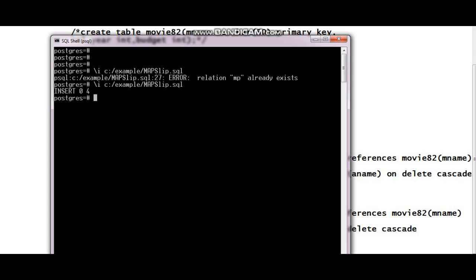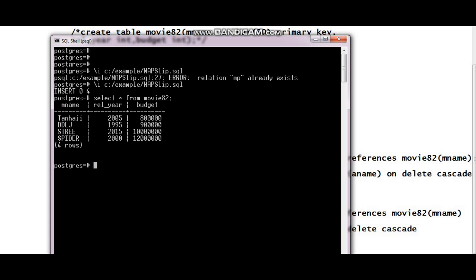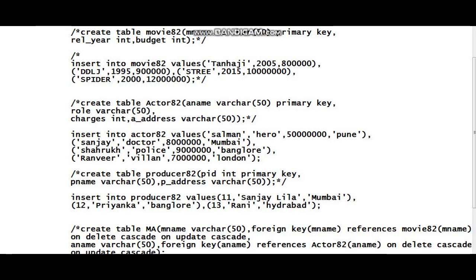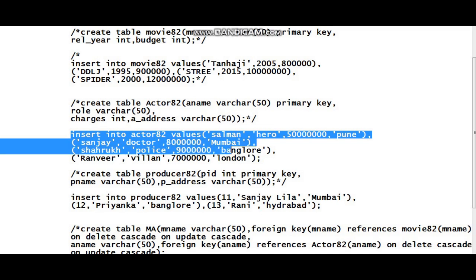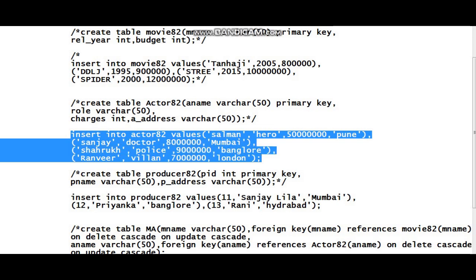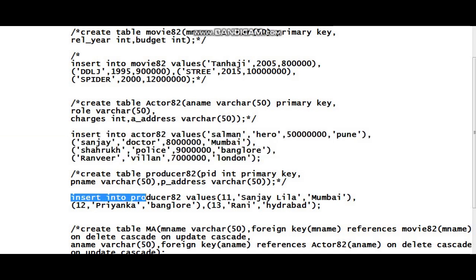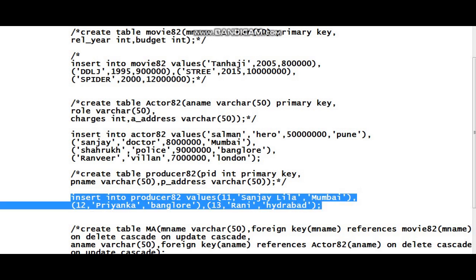So here you can see all the 4 rows for the movie table have been inserted. Movie table means what? This table, right? And enter. You can see whatever I have written into the insert command, all have been inserted here. Likewise, we can insert values into the actor table as well as into the producer table. Let's see that also. So here you can see this is how I have inserted the values into the actor table, and this is how I have inserted the values into my producer table.